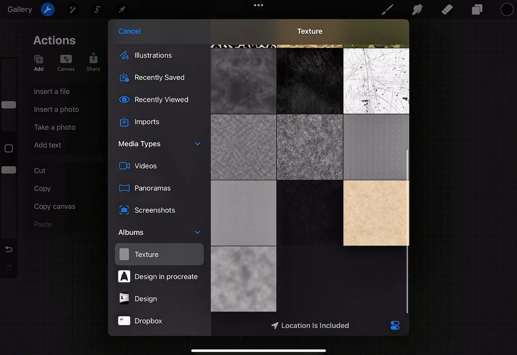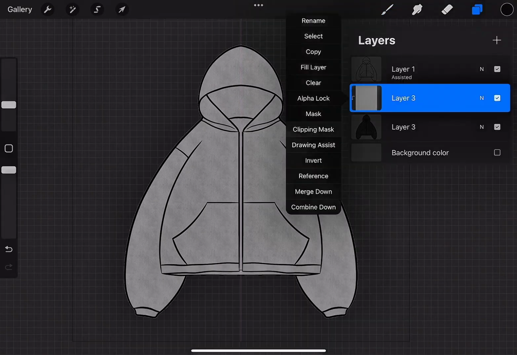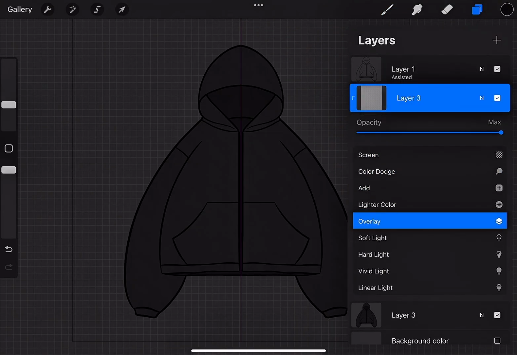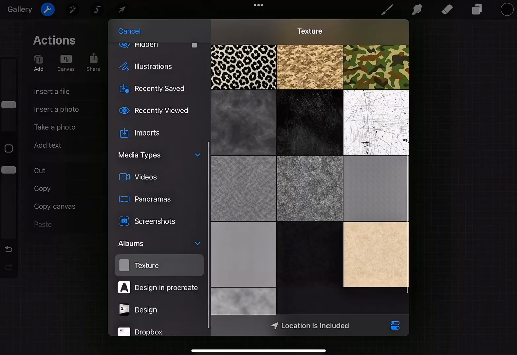Next, import a Delrose texture. Apply a clipping mask to the layer and set the blending mode to overlay. From here, you can experiment and play around with the mockup to create your own style.